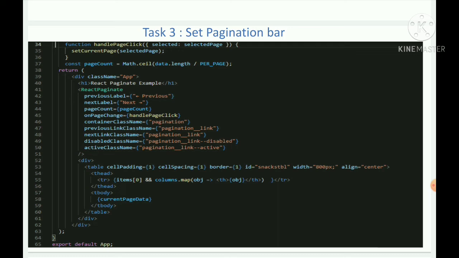Those things are already available in that particular package, and I wrote a simple CSS file, so I use these things. Previous link, next link, those colors and other things. Okay, so here we are going to draw one simple table. That simple table has a border. In line number 54 I put the headers.